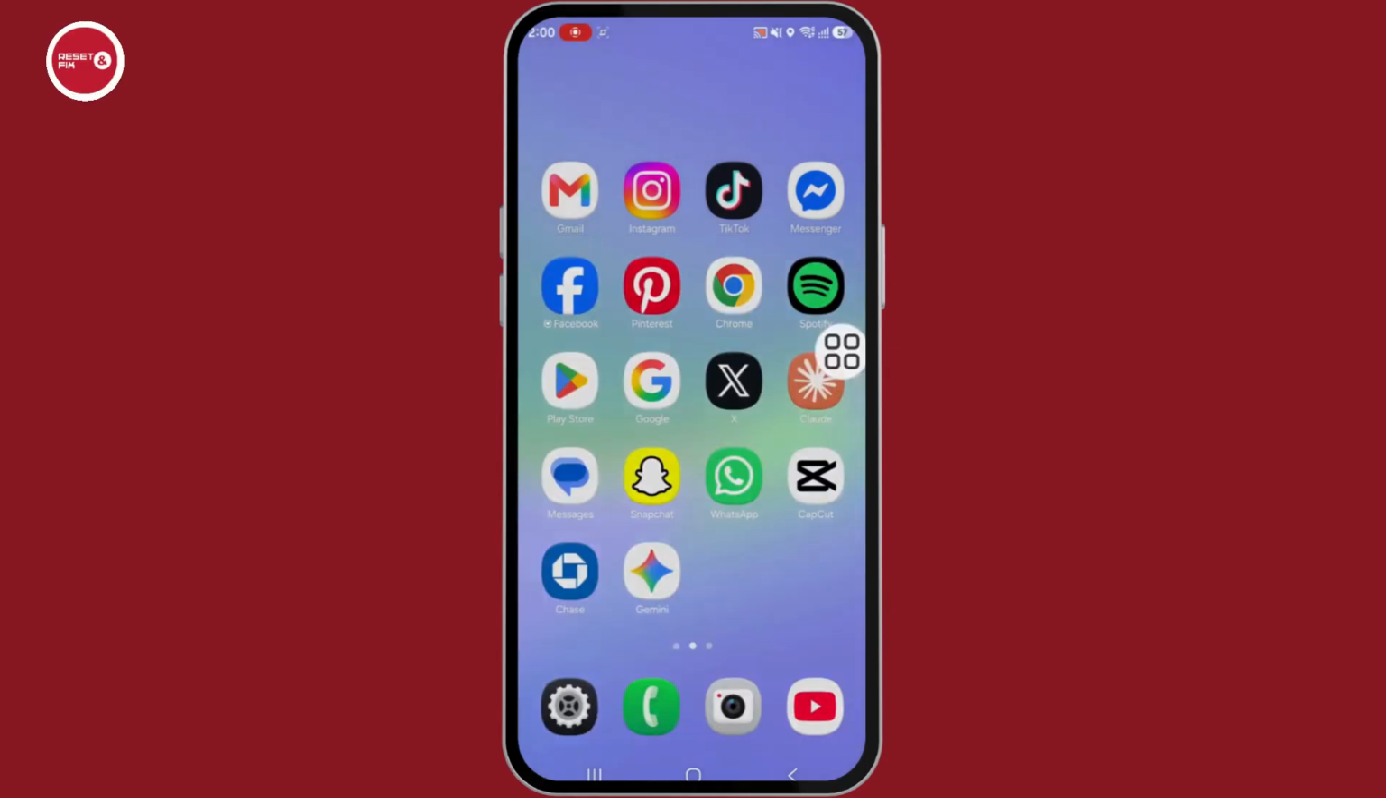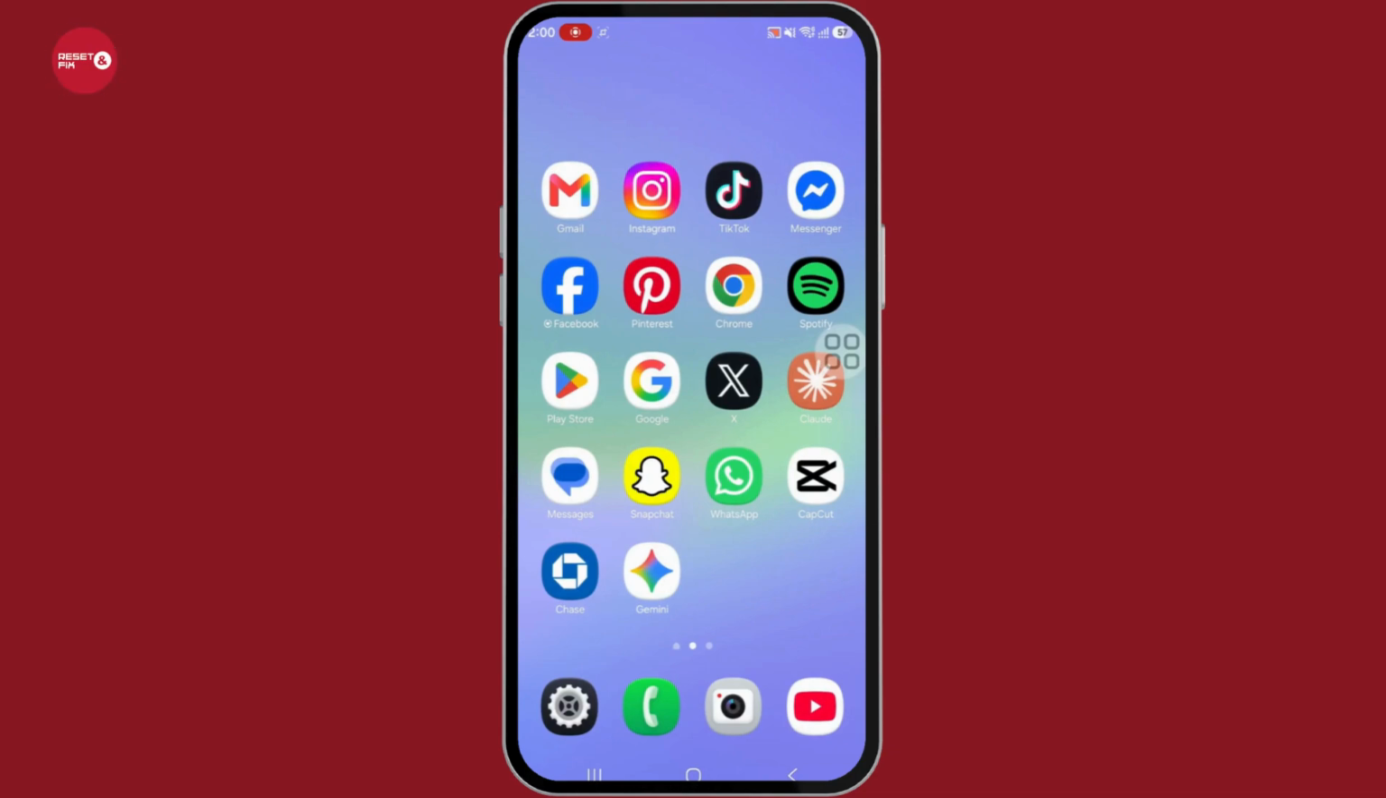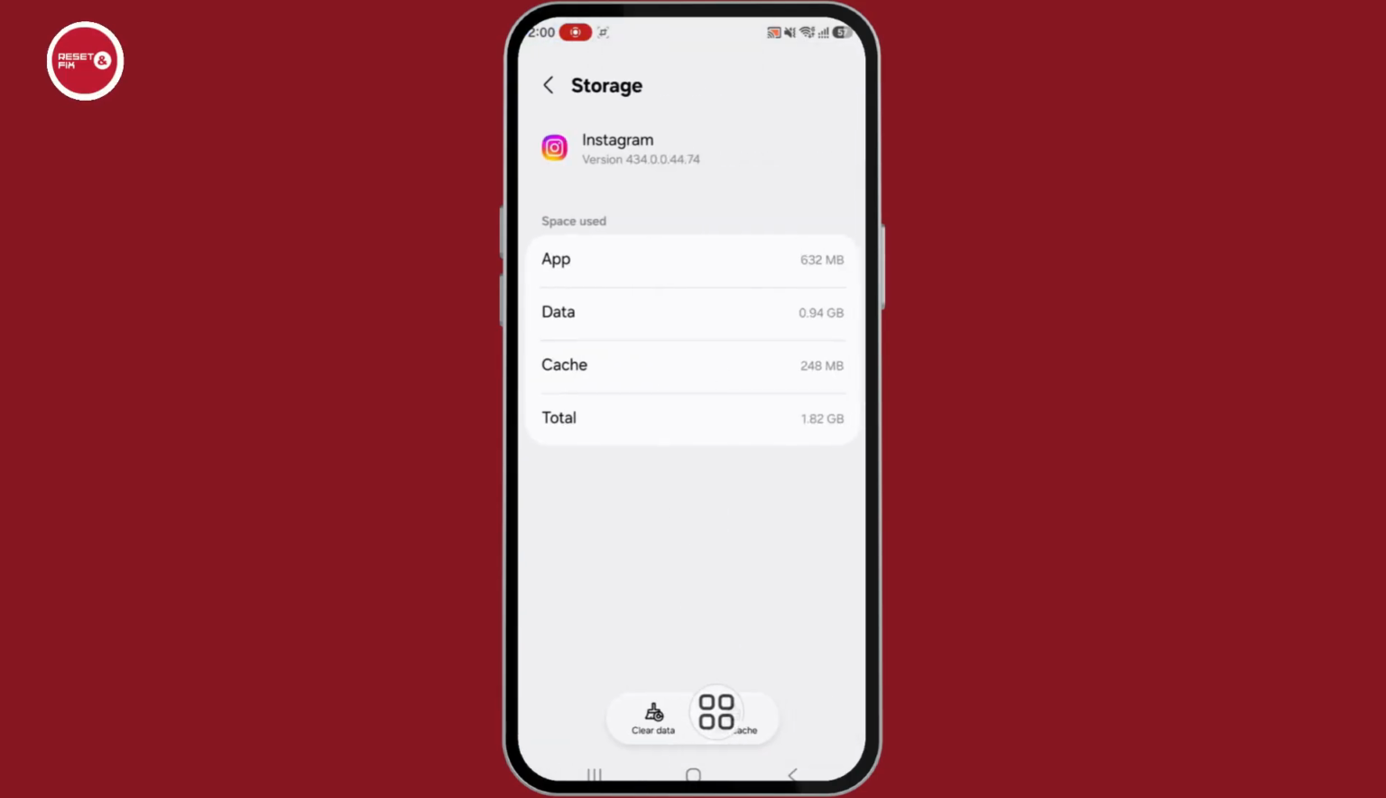speaker. You should also close Instagram completely and reopen it. This can fix temporary app glitches. On Android, go to Settings, then Apps, select Instagram, tap Storage and choose Clear Cache.